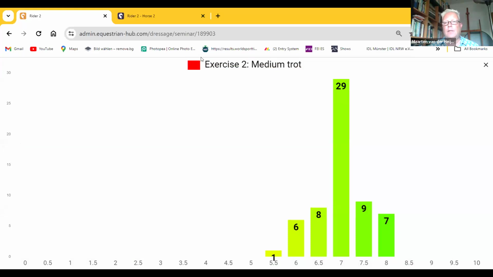And then the second exercise, we saw it. Most of you gave a 7, some 6.5, some 7.5. So that's quite okay. It's really nice what you have done. I also gave a 7, because it was a nice medium trot, but I would like the horse to keep going in the medium trot till F. Maybe we can have a look again.